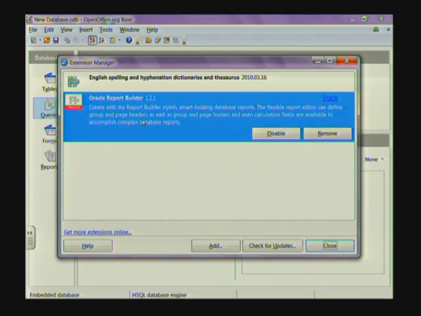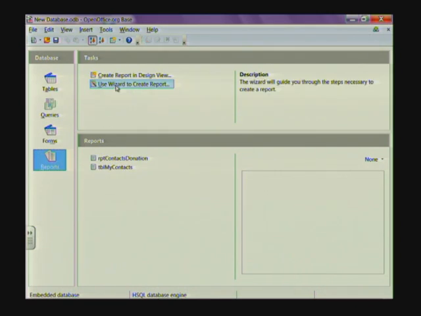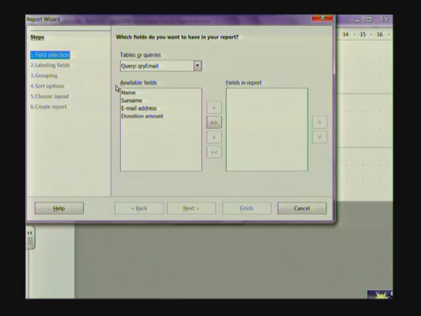So here's the one that I installed previously. If you don't see this, you'll need to go to Get More Extensions, and you'll just need to install it to actually do your reports properly. Okay, once you have the extension, you can just go to Reports, and you can use your report wizard to create a report. It's very user-friendly, and you can just follow the on-screen prompts to create your reports. Okay, and that concludes our lesson on how to create queries and reports in databases.